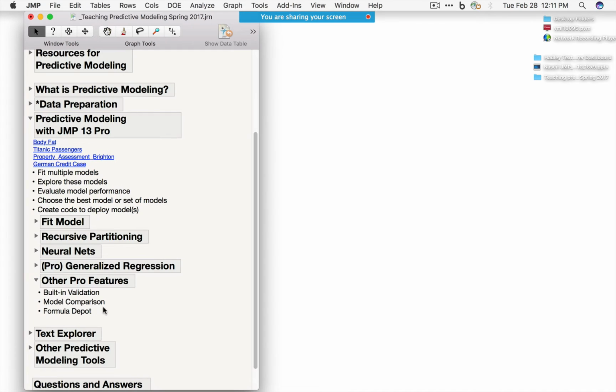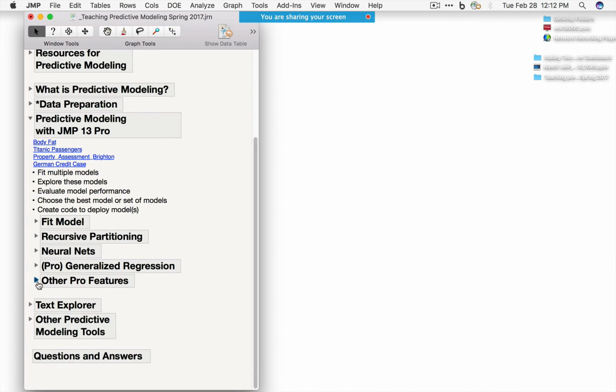So we'll see how to use this. And throughout these case studies, we'll use built-in model cross-validation features. We'll see how to compare competing models. And we'll also see in JMP 13, there's this new Formula Depot. What the Formula Depot allows us to do is easily collect all of our models, compare those models, and then write out code to deploy those models. So it's a really nice new feature.